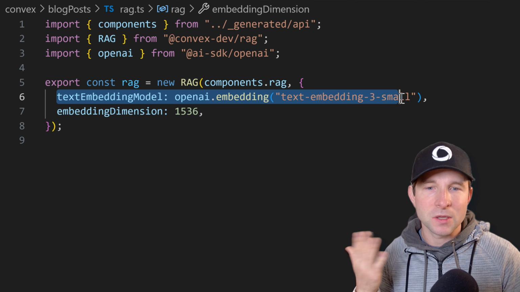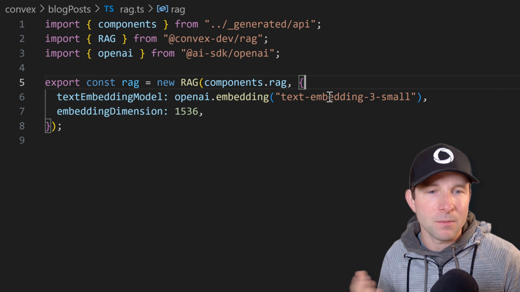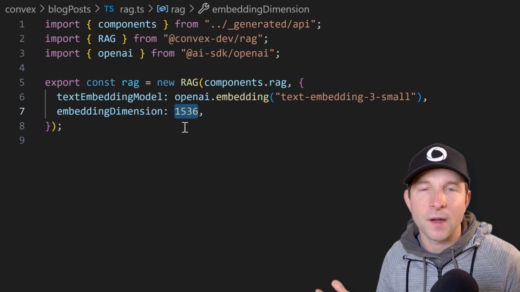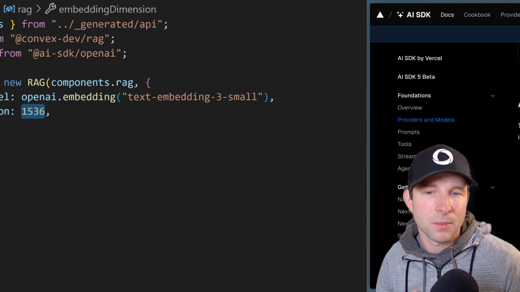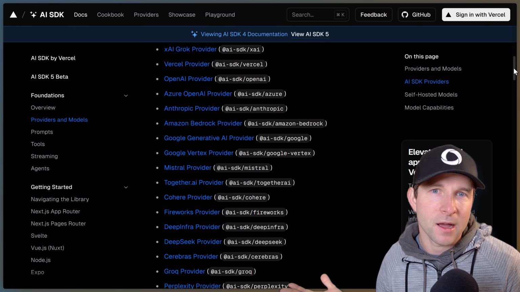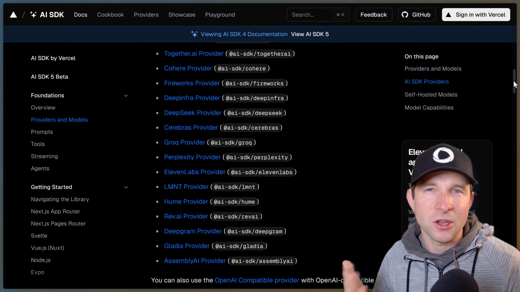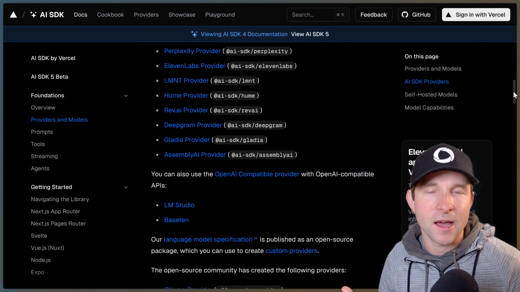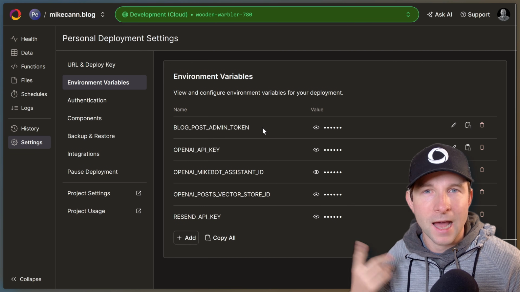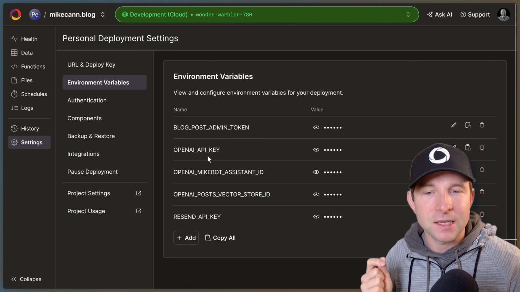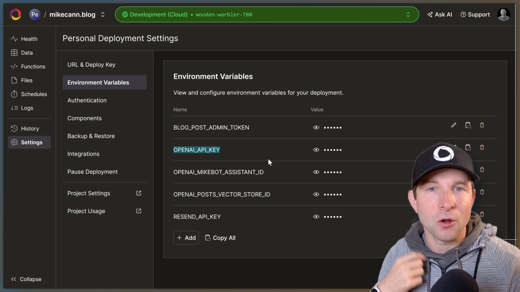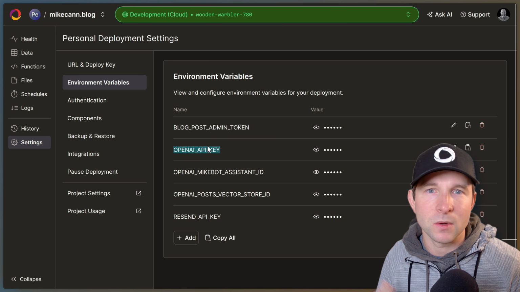So in this case, we're going to be using the OpenAI text embedding 3 model here, which has 1,536 dimensions, but you could use any model that the AI SDK supports. And you can see a list of those supported models on the AI SDK docs page. And don't forget just at this point that you need to set the appropriate API key in your Convex environment variables if you want any of this to work.